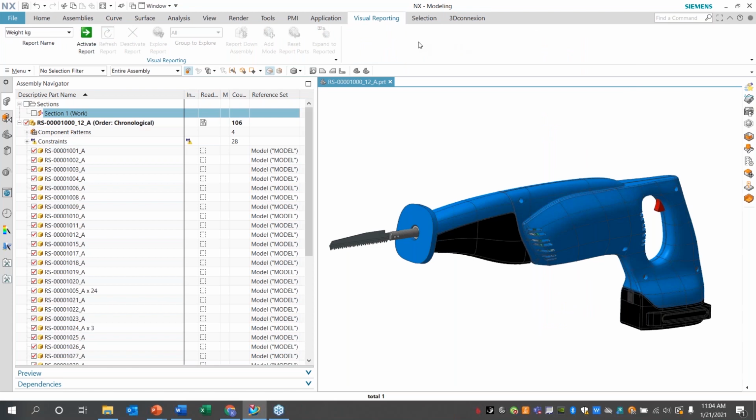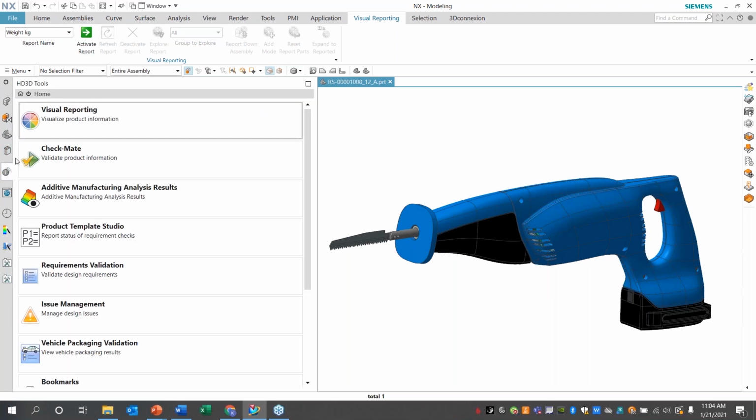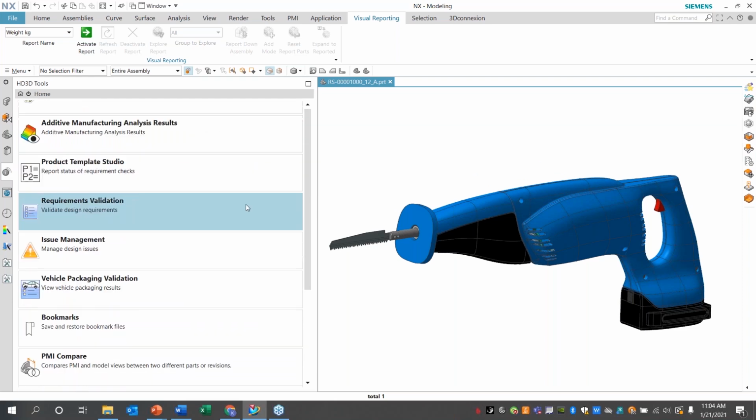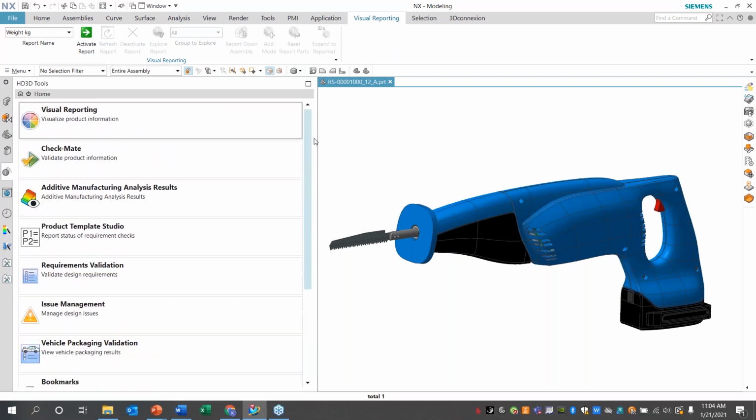And the other option for visual reporting that I like to have both open is the visual reporting on the left-hand side of the toolbar. It's going to be under the assembly navigator, part navigator, constraint navigator, and the reuse library, which you've probably already are accustomed to. But if you select this icon here, you'll see all the options here for you. Now, there's a few HD3D tools, but today we're just going to go over to visual reporting and checkmate.